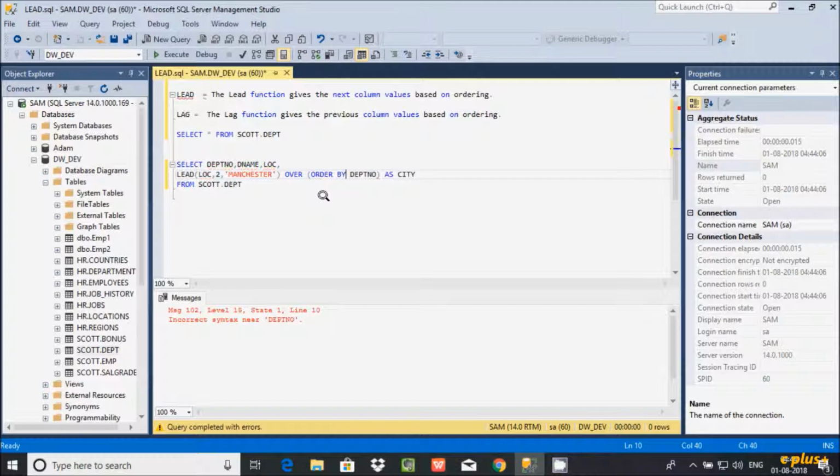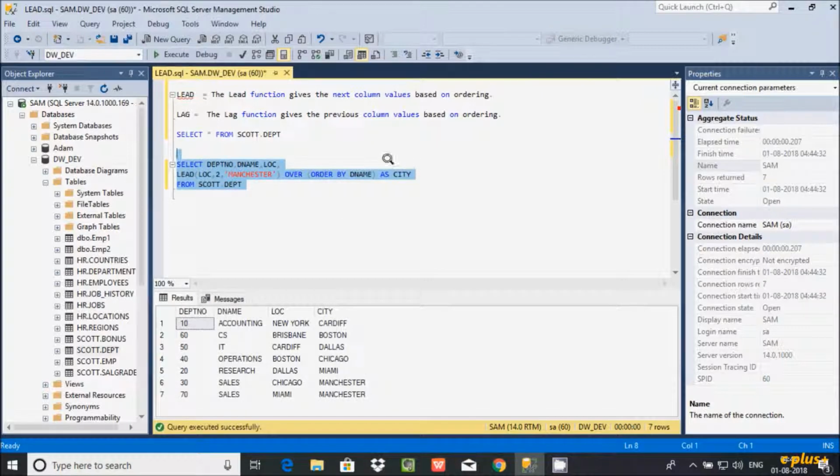So it must be order by. After that, the error comes. So with order by, you can give any column. Here I'm using repeat number. You can give any column like dno or dname, or if you want, you can give dname, and after that you can give loc also. So see here, the order by is now on dname. So here it is ascending, so this is the thing.